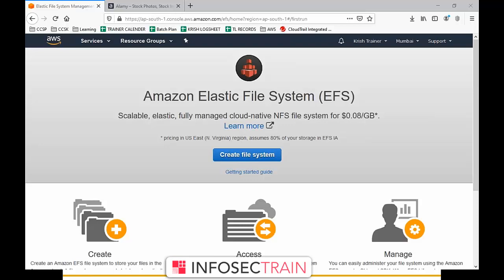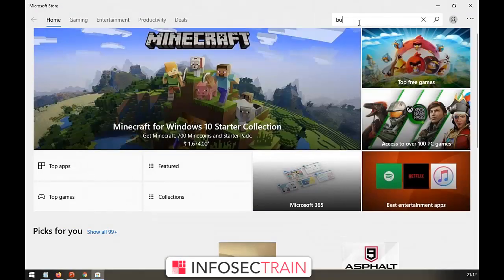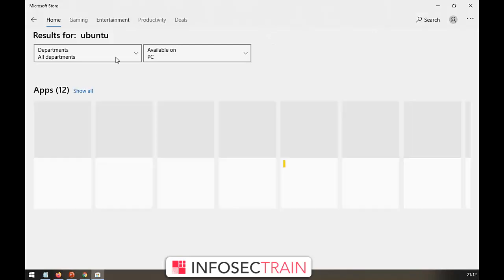And there is one more thing, Jayant. Now Windows is offering Linux as a default option. Let me show an example. Please wait, let me open my Microsoft Store. In the Microsoft Store, when you search for Ubuntu, you can install this Ubuntu client inside the Windows system. See this?